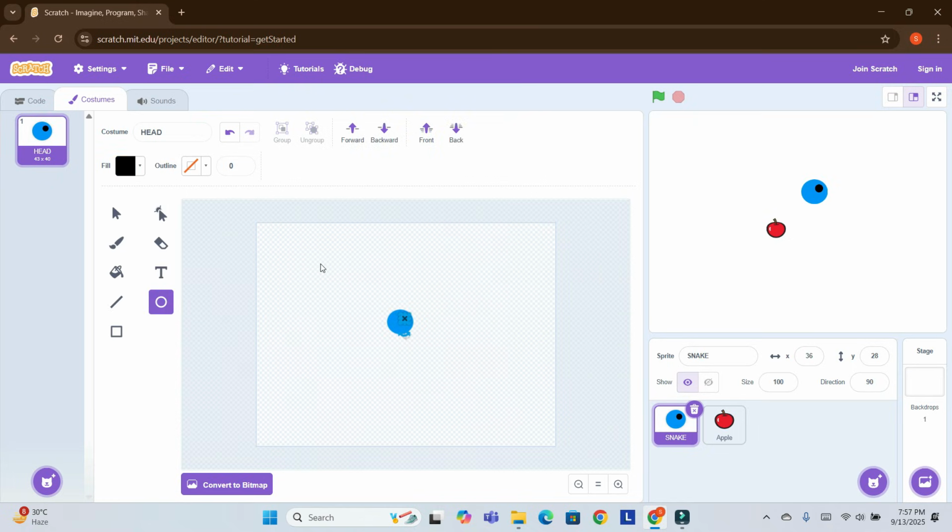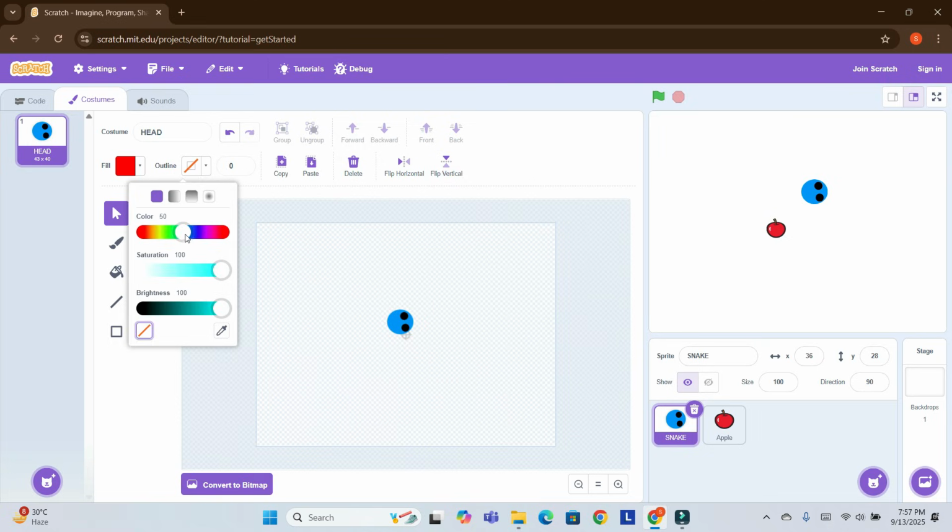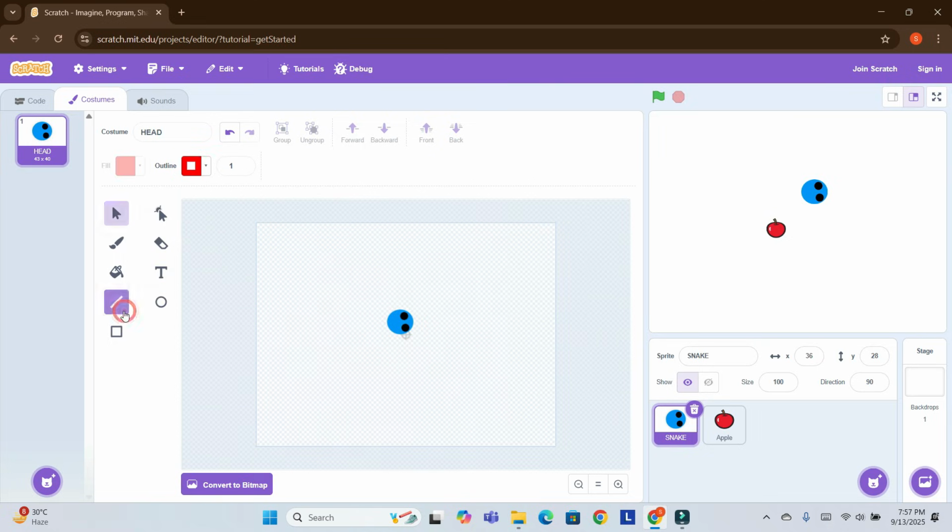I make this eye, and now go to select and copy and then paste this eye on the other side. I will select this eye and adjust it. Now let's make its tongue. For this I will choose red color, then line, and set its size to 5. Now its tongue has been done.